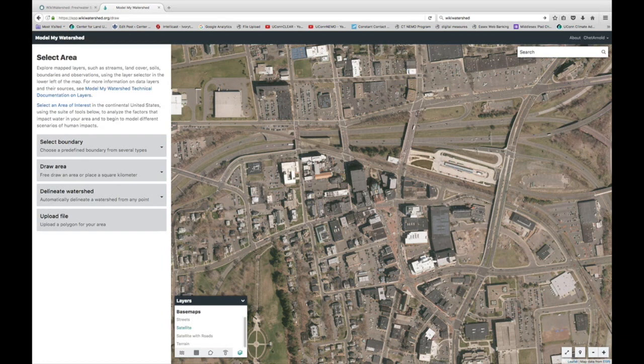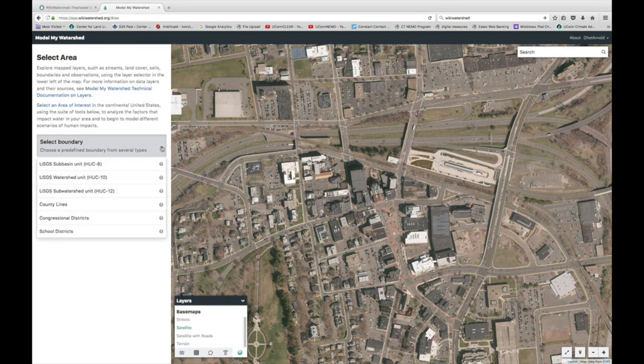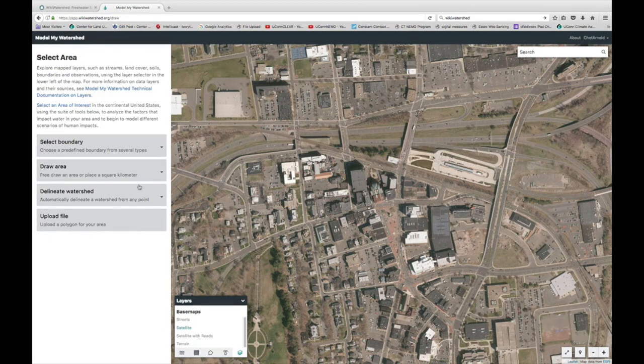To look at the area that you want to analyze, you can select a boundary from some of their units here: congressional districts, school districts, watersheds, but the watersheds only get down to the HUC 12 level, which are still fairly large depending on what you want to do. If you want to look at your high school, your school campus, that's going to be too large. So the best thing would be to draw an area, and you can either do a free draw or a square kilometer.